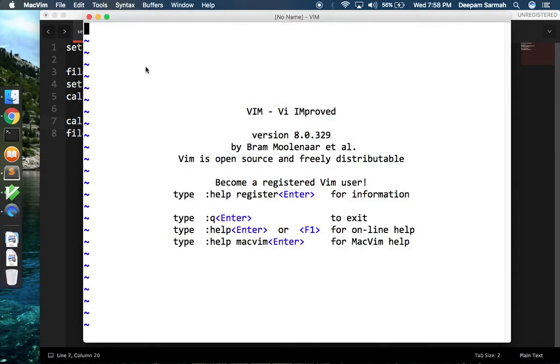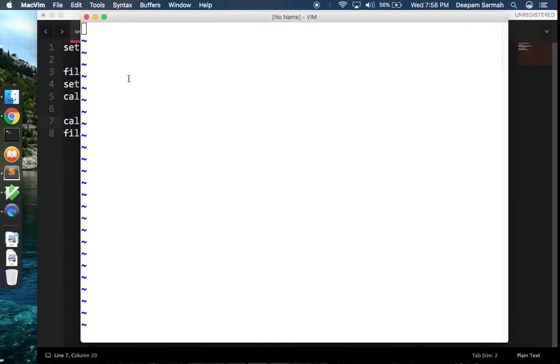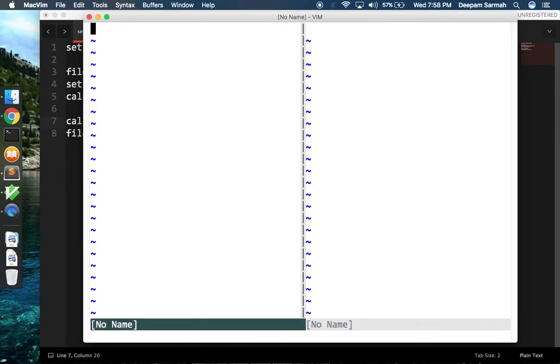Now, let us use the facility of split view and split window in MacVim. So there's a really good website which clearly mentions all these things. That is this. If you're going to use a vertical split, type in control WV, vertical split. If you're going to use a horizontal split, type in control VS.